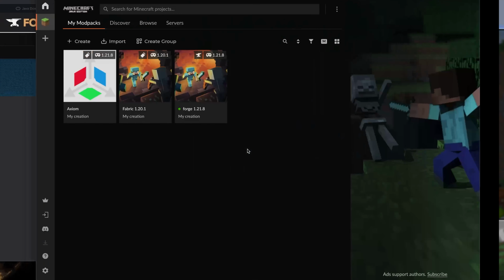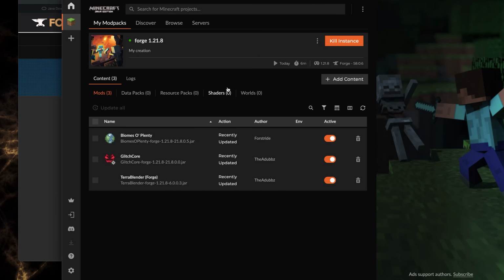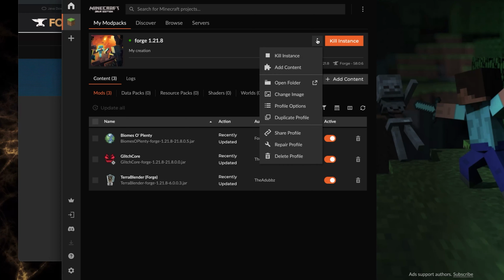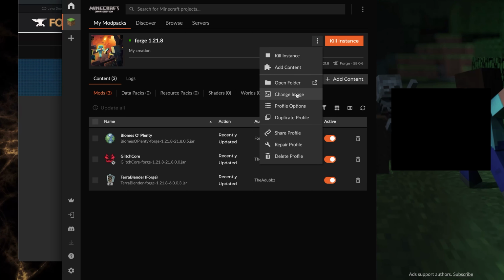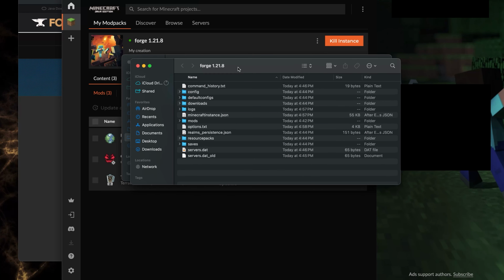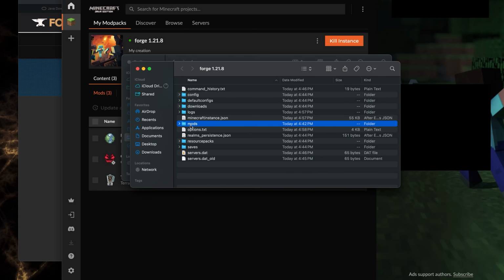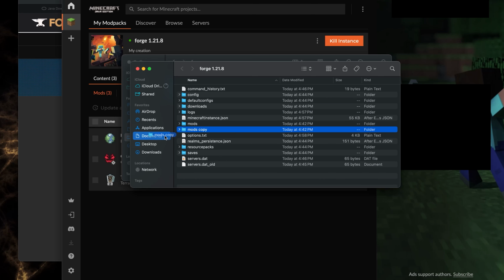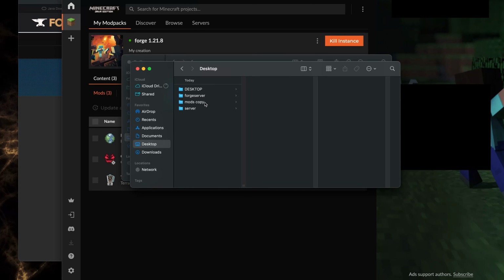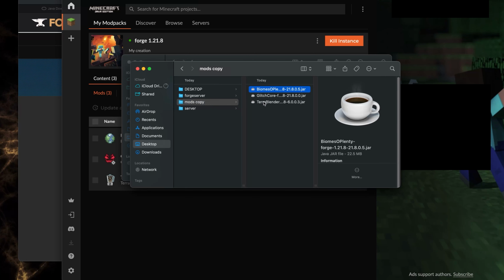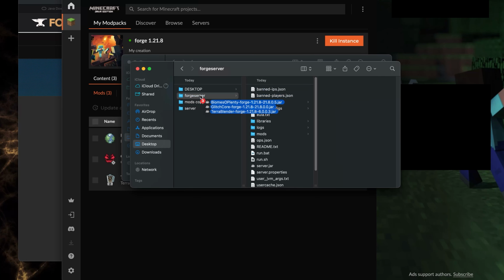So basically, we need to make sure that the mods we have on our Forge installation, in my case, Biomes Aplenty and Co., are the same mods we have on our server. I haven't added any mods yet, which is why it's giving us that message. So I'm going to open the folder, go to mods, you can see our mods. I'm going to duplicate this, put it on the desktop, and then take these mods, select them, go to our Forge server, and drop them in our mods folder.